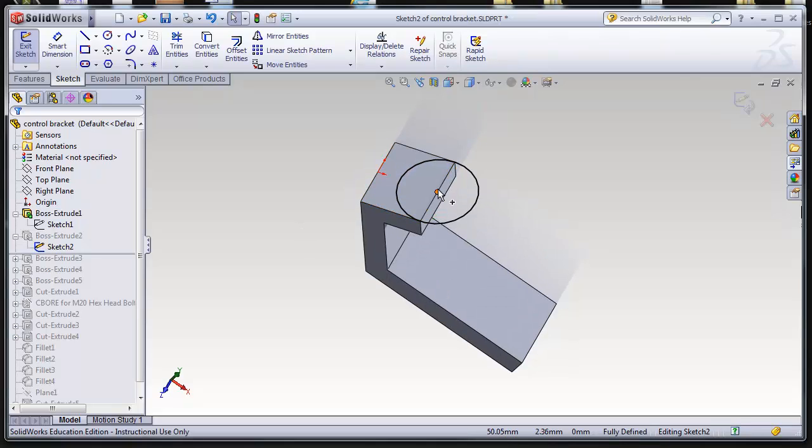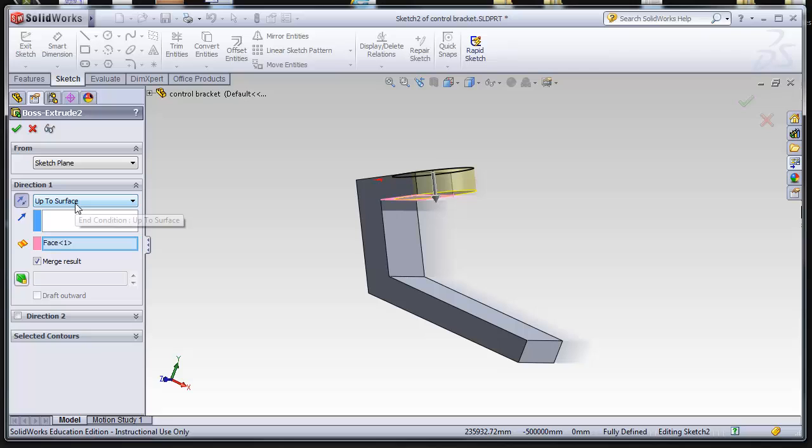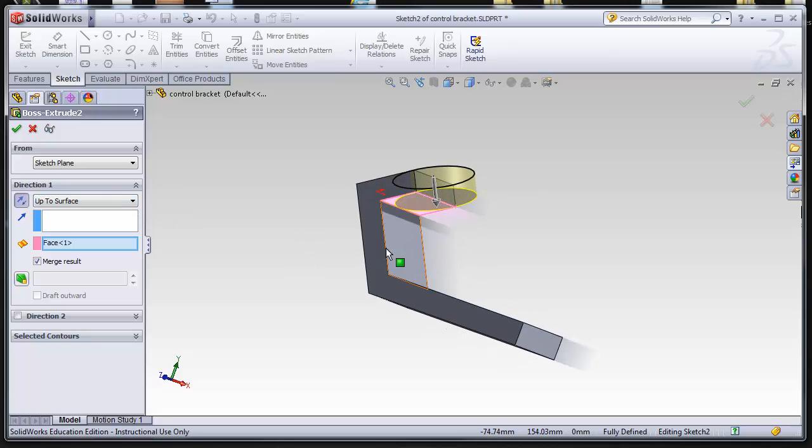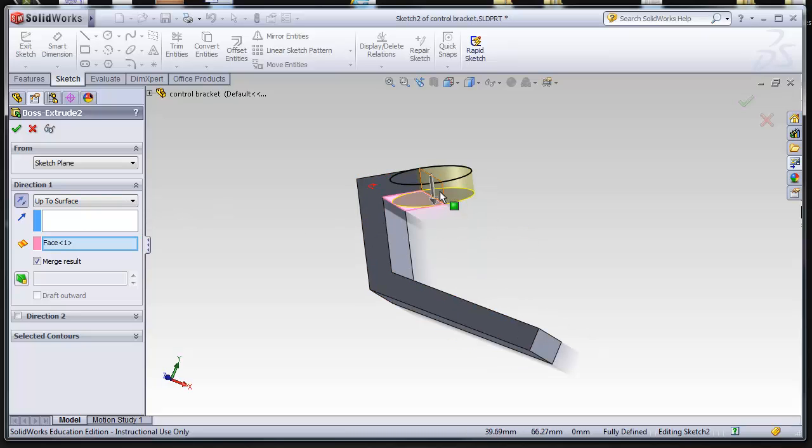And then this circle was drawn making use of the width of the extrusion. You'll notice there's no dimensions because this circle is controlled by the width of this feature right here. Then it was extruded, and this kind of extrusion was up to surface, so it was extruded up to this peak surface right here.